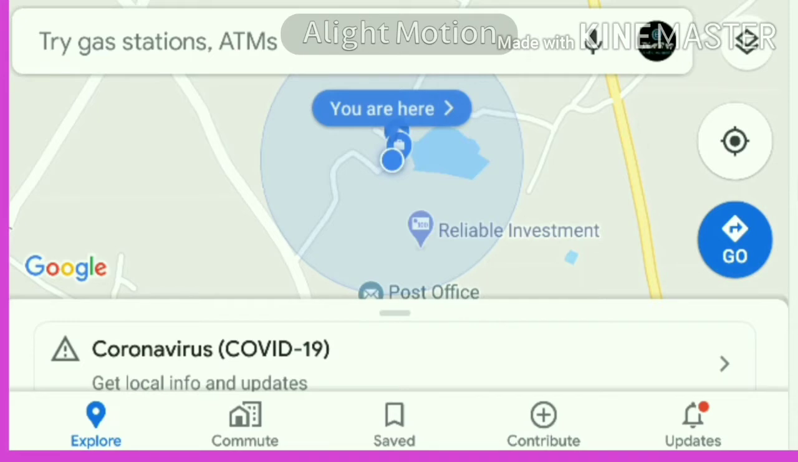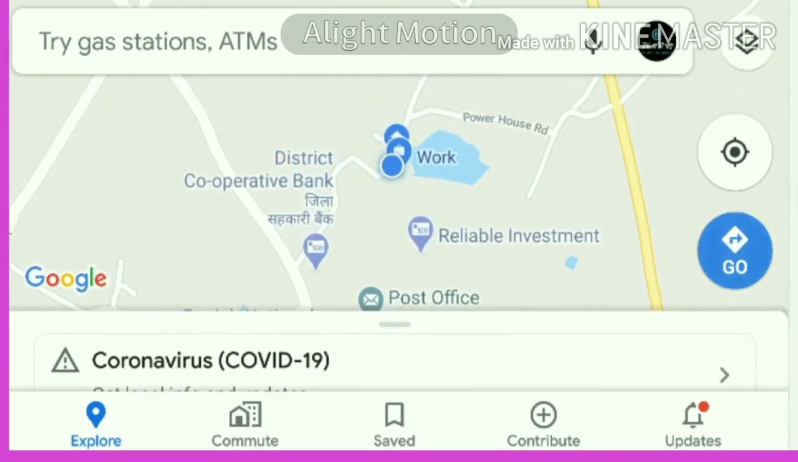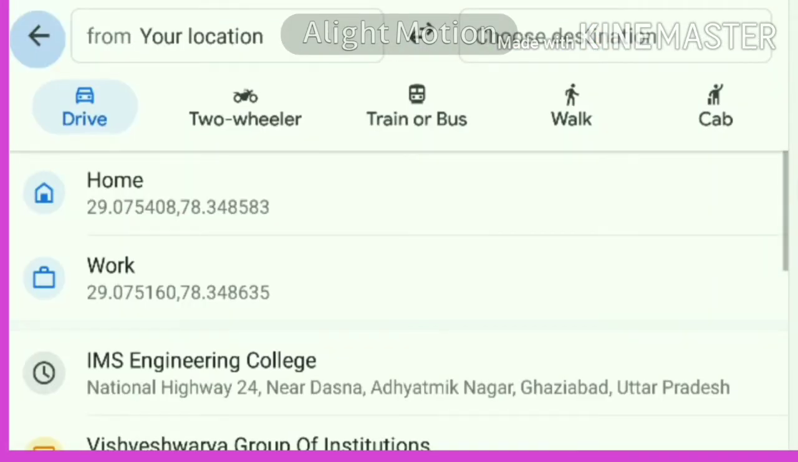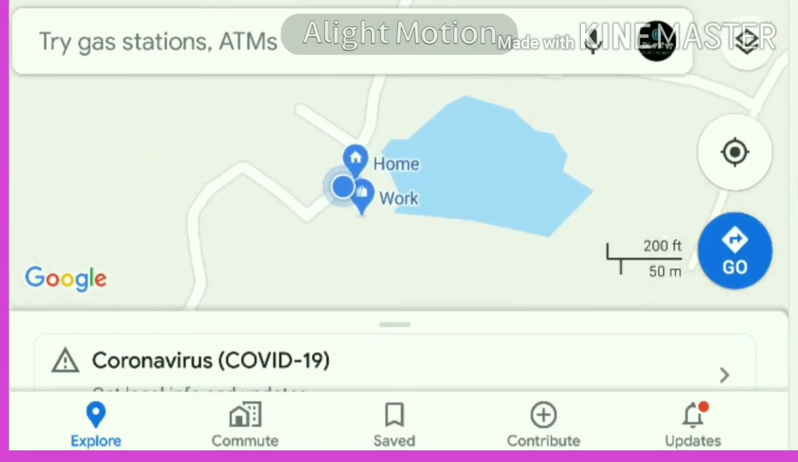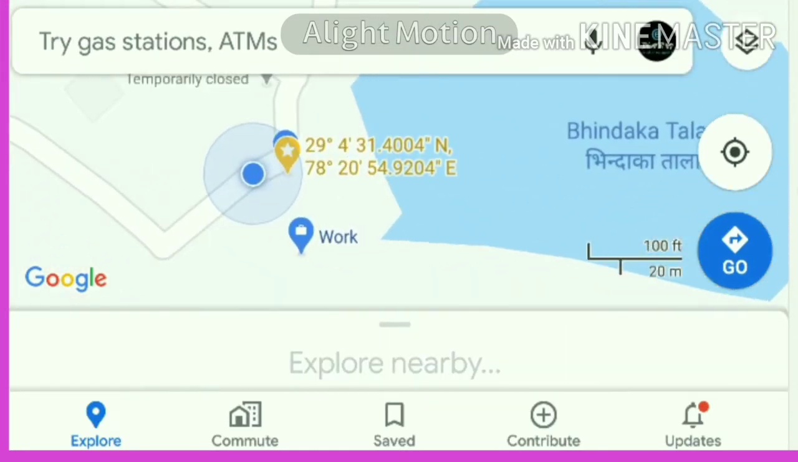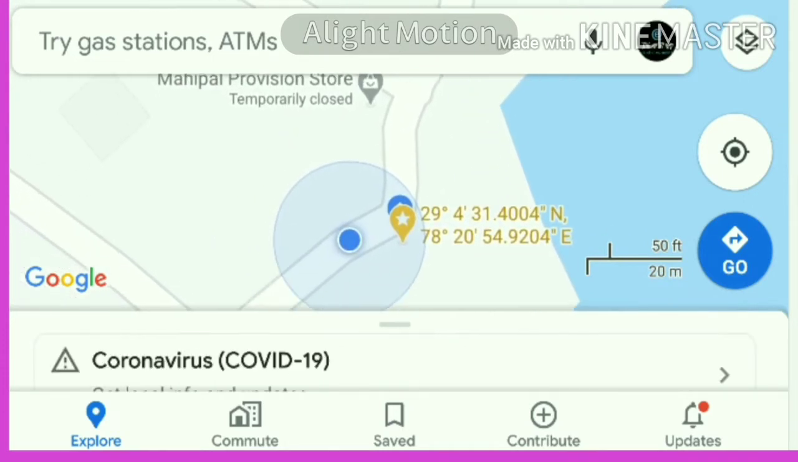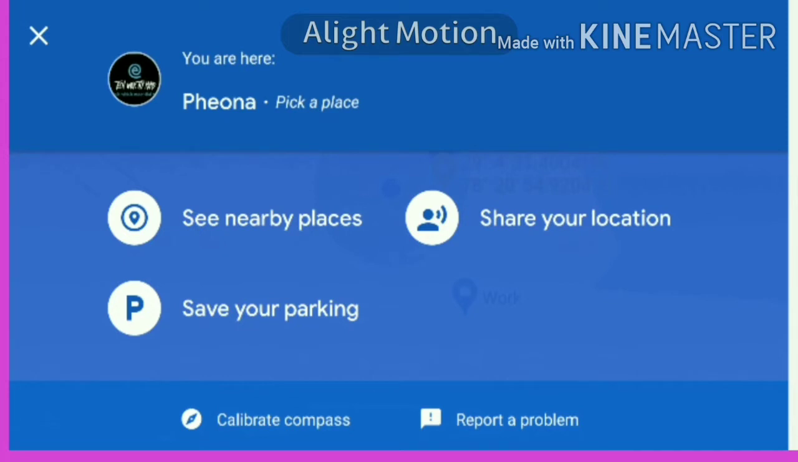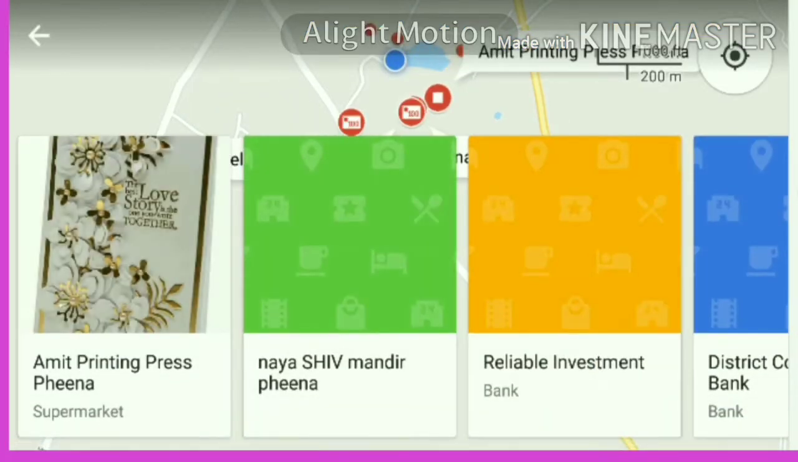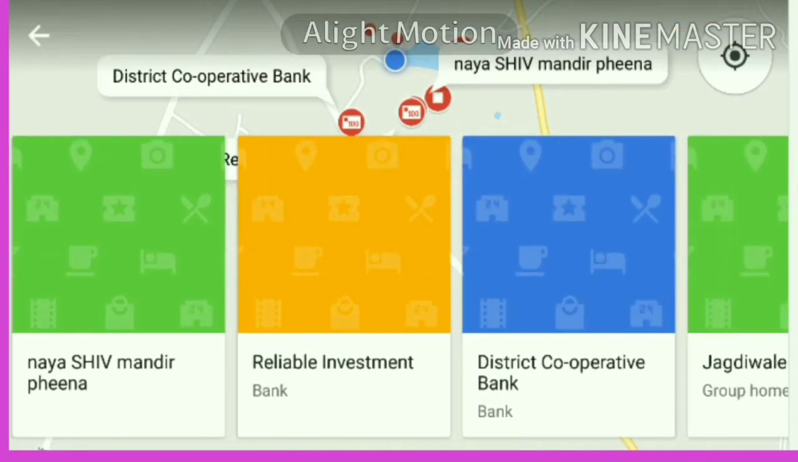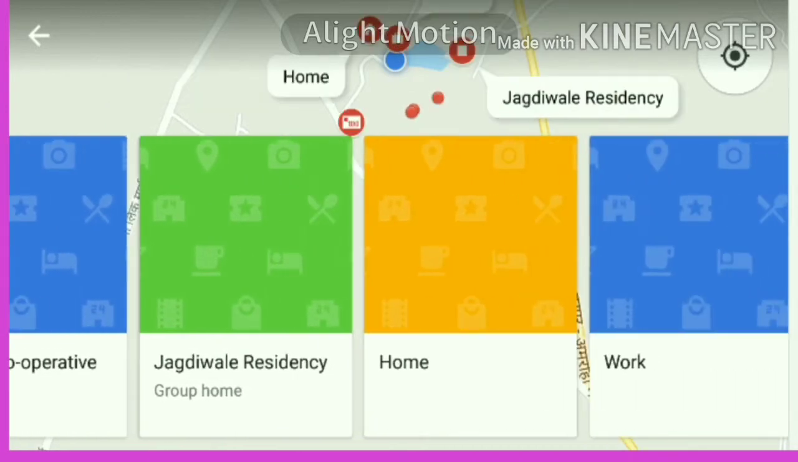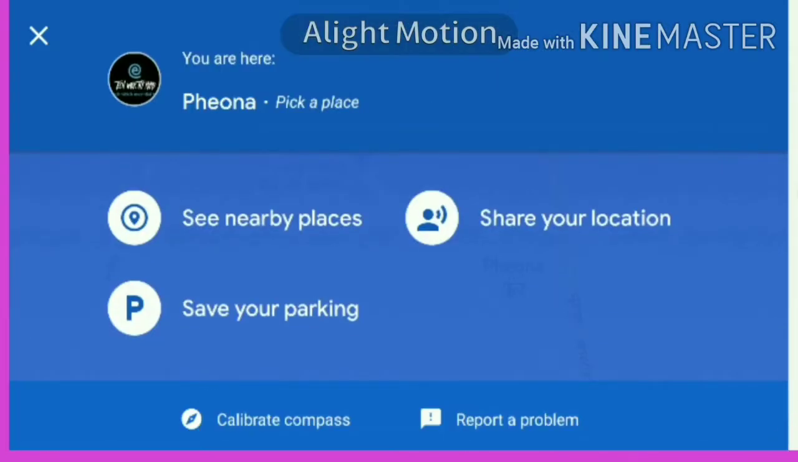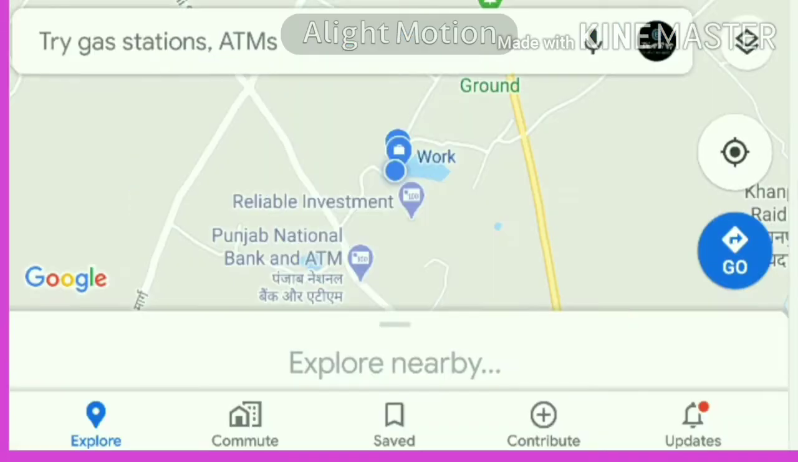First of all, open the Google Maps app and you will see this type of interface. If you zoom to your own location, a round blue circle appears on the screen, and if you click on the blue circle, you will see three options: nearby places, share your location, save your parking. If you click see nearby places, then you will see all the places near you like cooperative bank, home, work, etc.